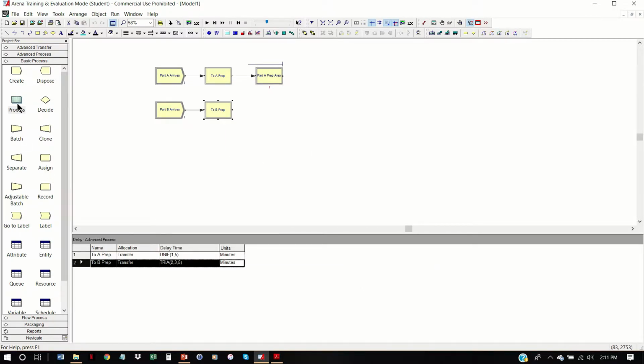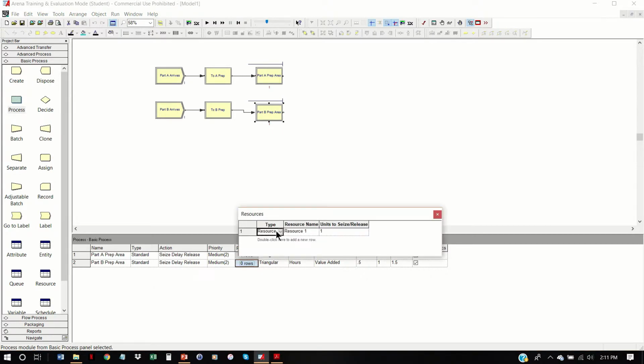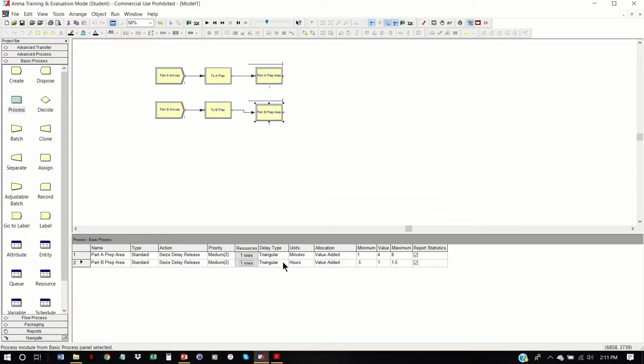Similarly, there's the Part B prep area, and I will just do this down here. Part B prep area. Seize, delay, release. We need to add a resource. This resource is going to be Part B prep op. And this is also a triangular distribution in minutes with a minimum of 3, a mode of 5, and a max of 10.